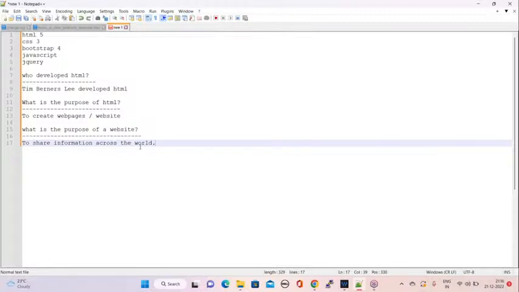Web application means what? We can interact with the application. For example, Wikipedia. That is not just a website, that is a web application only. Why? Because you can interact also, you can add your data, you can edit your data. If you want to modify any other data, that is also something you can do. So whenever you are interacting more with the application, that comes under web application.